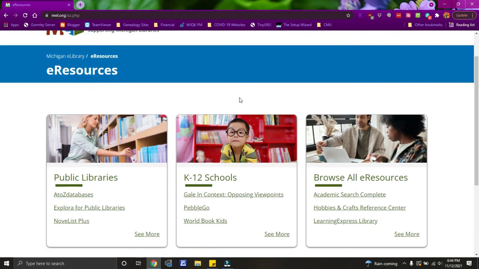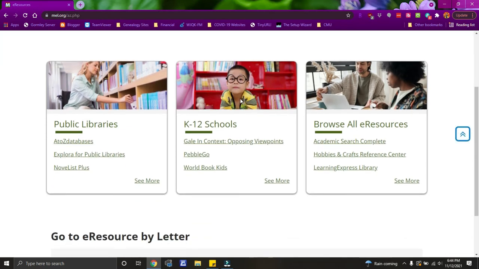The e-resources page is divided up into three main categories: public libraries, K-12 schools, and browse all e-resources. If you have a student in school, they should also be taking advantage of these great resources to help them with their schoolwork. The encyclopedia is here, along with several other databases that truly are a better source for completing research projects, etc., over doing a Google or Yahoo search.